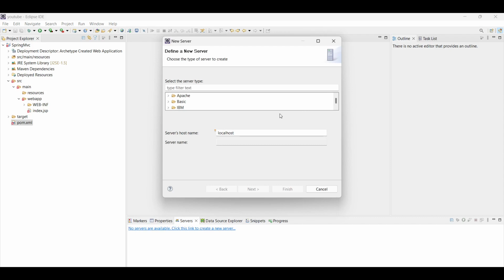Here you get lots of options. You can use Apache server, Basic server, IBM server, Oracle server, Red Hat JBoss server, and all the other servers. I am simply using Apache server. So click here and select Apache, and here are all the Tomcat versions.